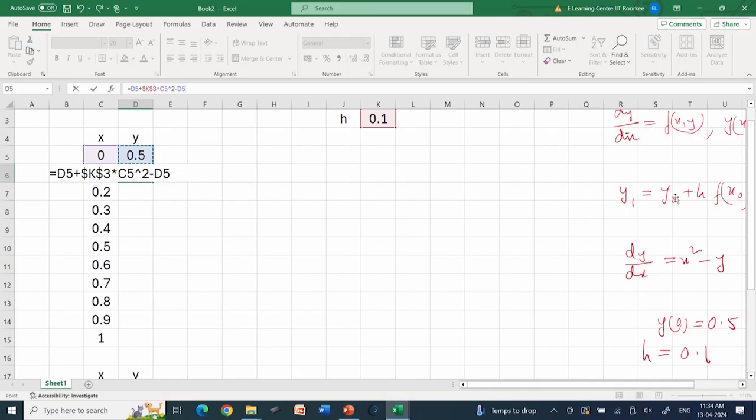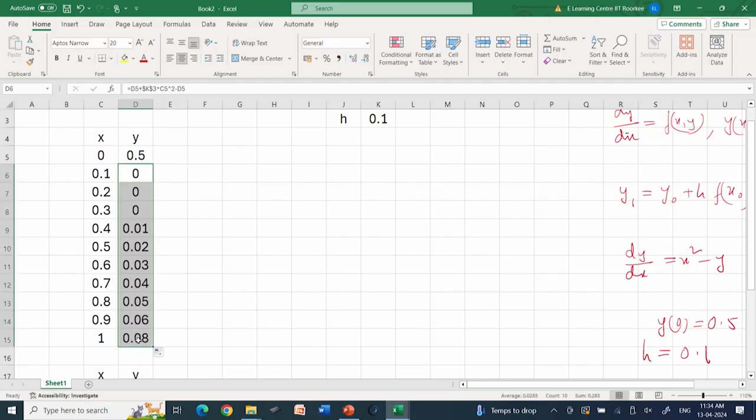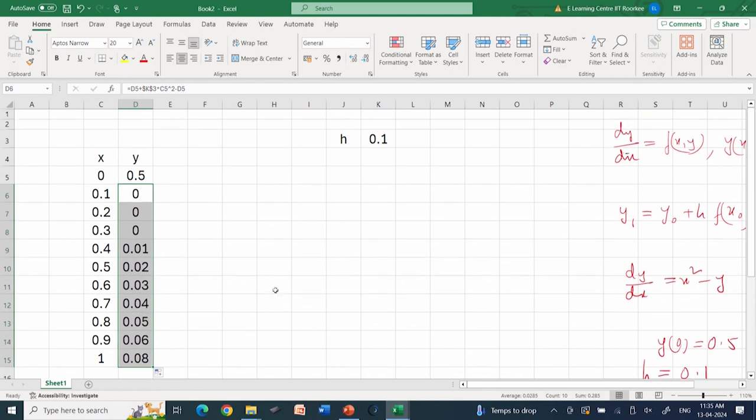That is, y1 is equal to y0, which is here 0.5, plus h, which is here 0.1, multiplied by f(x0, y0). So, whatever may be the functional form, in this case it is x square minus y, you just put the initial values x0 and y0 here. So, in this case x0 is 0, so 0 square, which is lying in this cell, and minus y, which lies here. So, please note, and you have already observed, that you have to put the formula in one cell only, and then the rest of the cells follow the same formula when you drag. So, if I press enter, this becomes 0, and I drag, say, up to this. So, you get values. Now, I have to plot them.